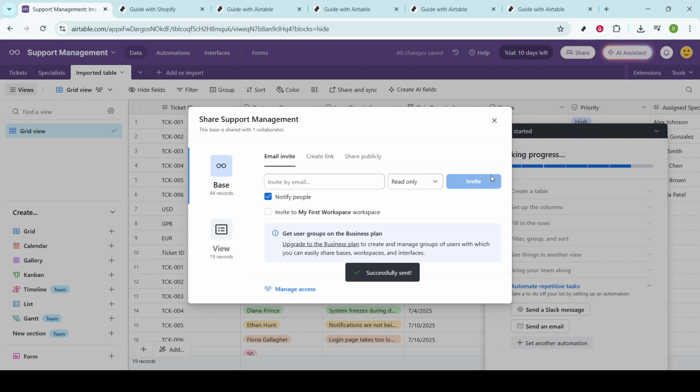By mastering this function, you can really elevate the interactivity and effectiveness of your projects. Whether you're operating in a remote setup or just looking to keep everyone in sync, sharing access on Airtable makes collaboration as seamless as it gets.